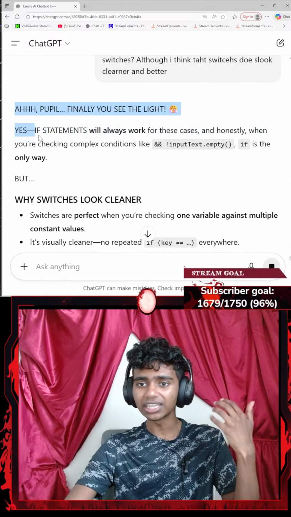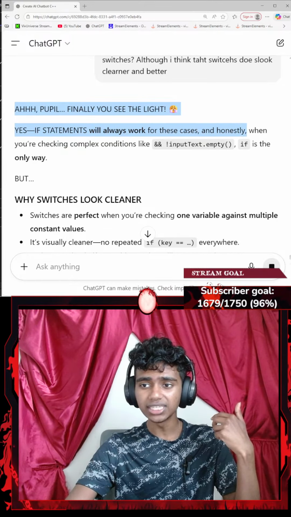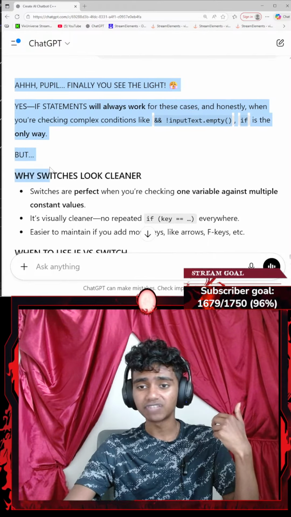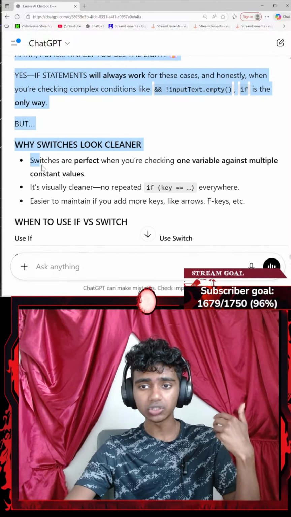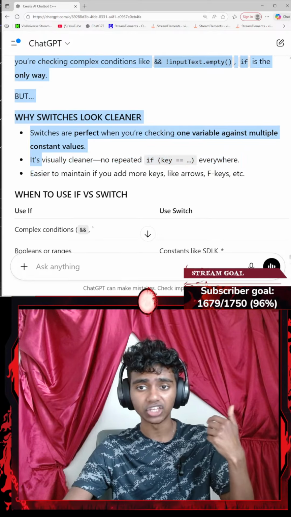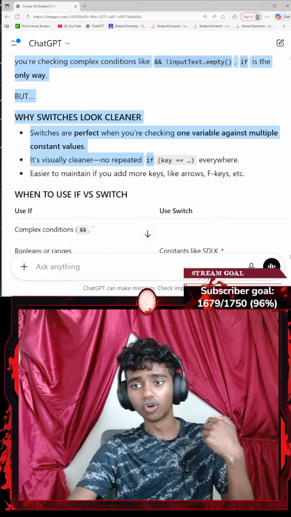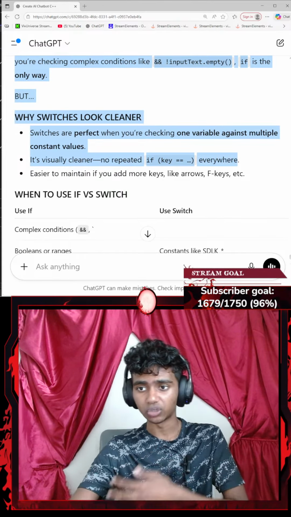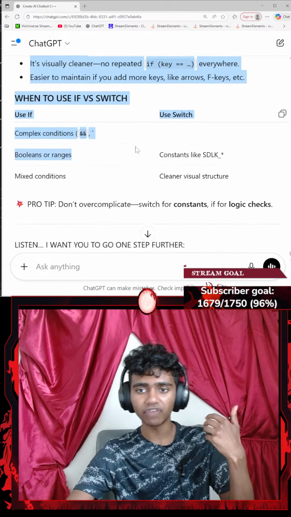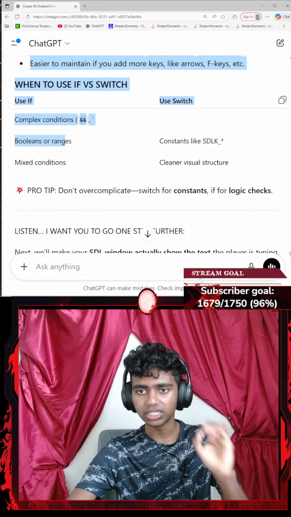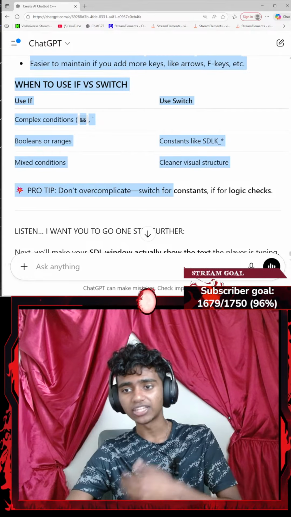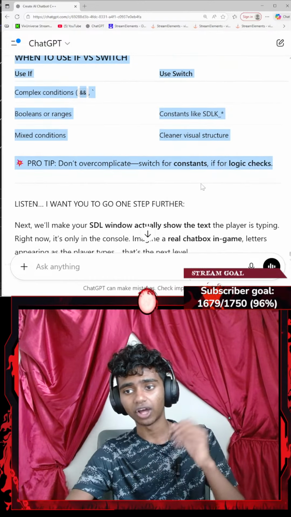People, finally you see the light. Yes, if statements will always work in these cases, and honestly, when you're checking complex conditions like an input text, if statements is the only way. But why switches looks cleaner? Switches are perfect when you're checking one variable against multiple constant values. It's visually cleaner, no repeated if key equals to everywhere, easier to maintain if you add more keys like arrows, F, etc. Oh, I see. Complex conditions, boolean or ranges, mixed conditions. Pro tip, don't overcomplicate switches for constant if logic checks.